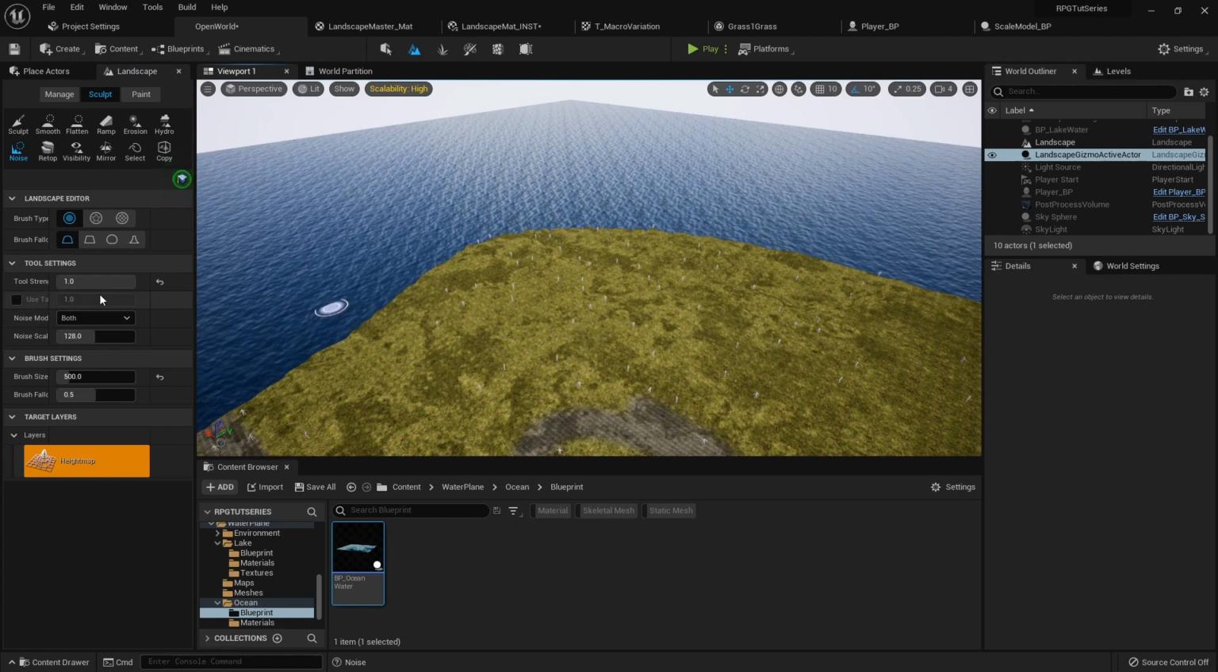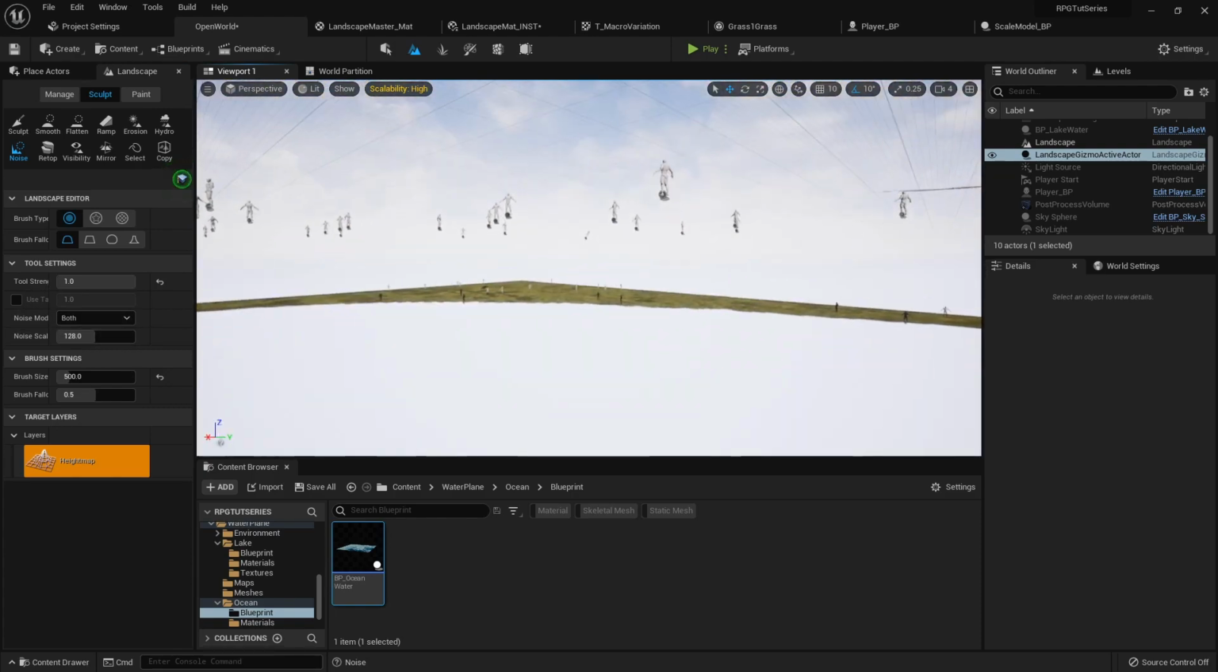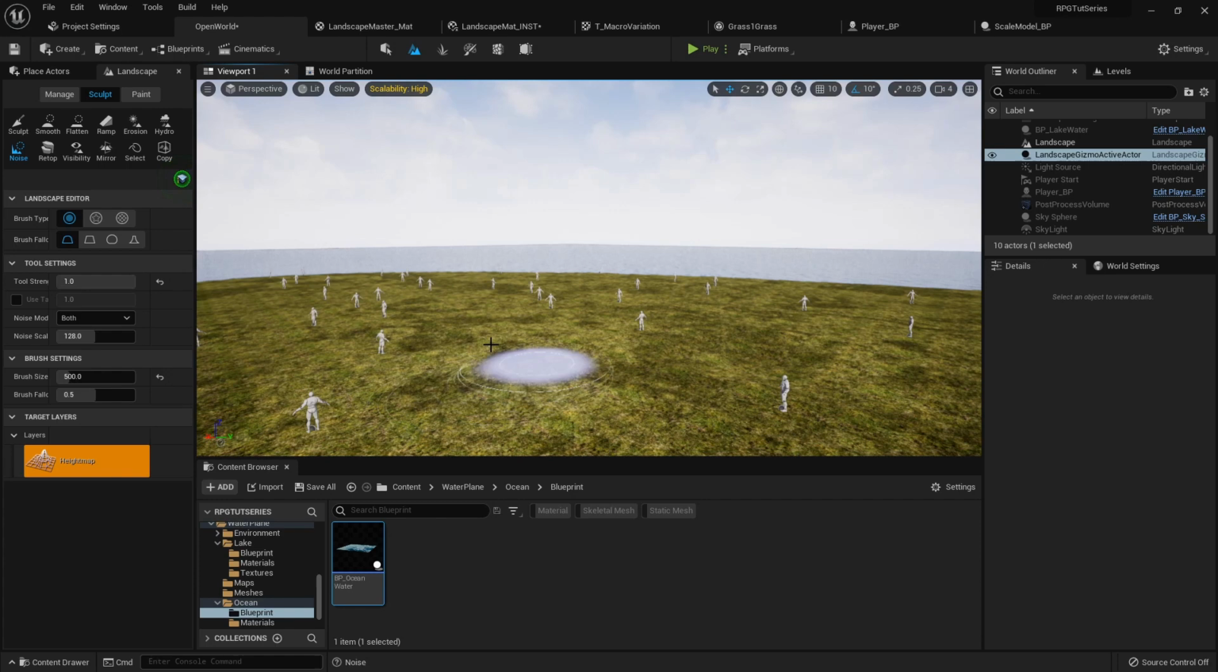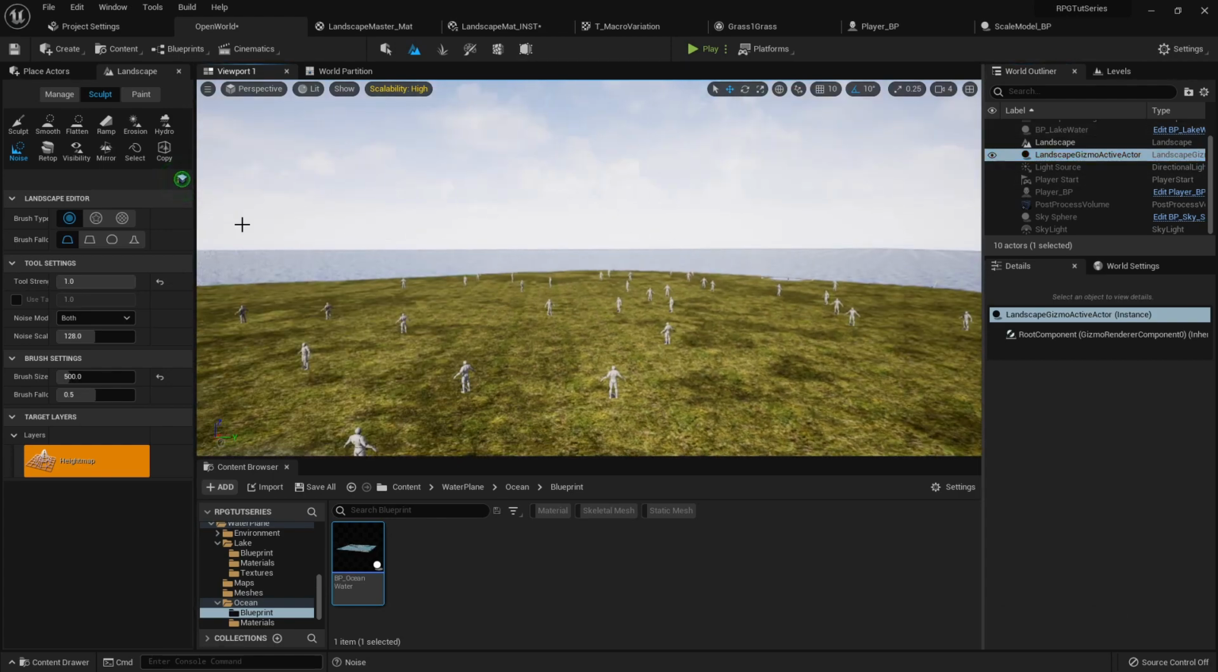So like, oh, it's not doing anything. Did it do anything? Oh, okay. Let me just undo all that. Alright, so for the noise mode, I'm just going to set it to add. You can do both at once, but I like to separate them into different processes.